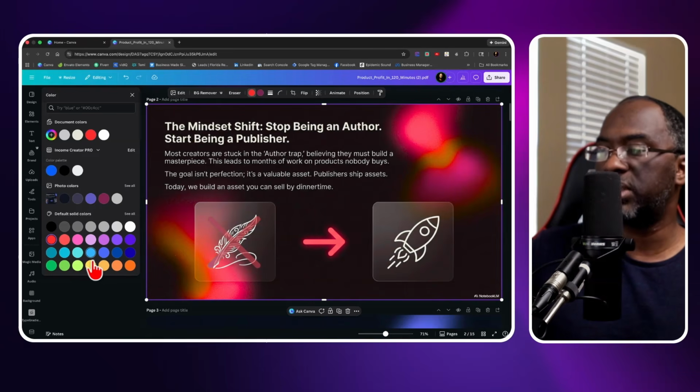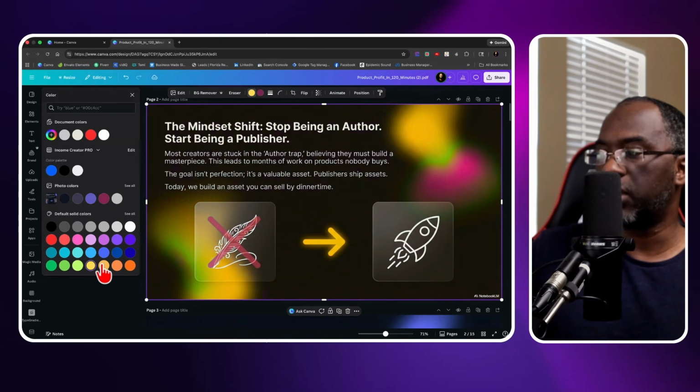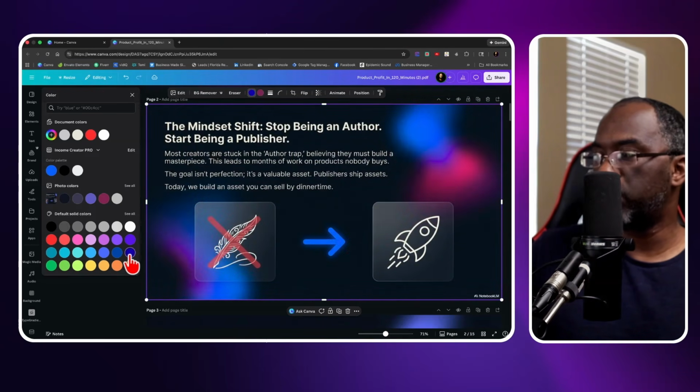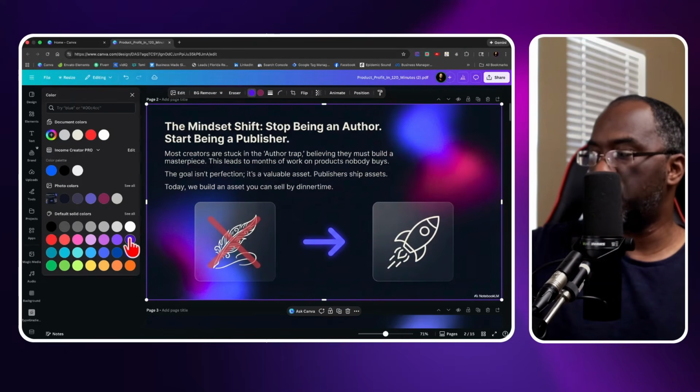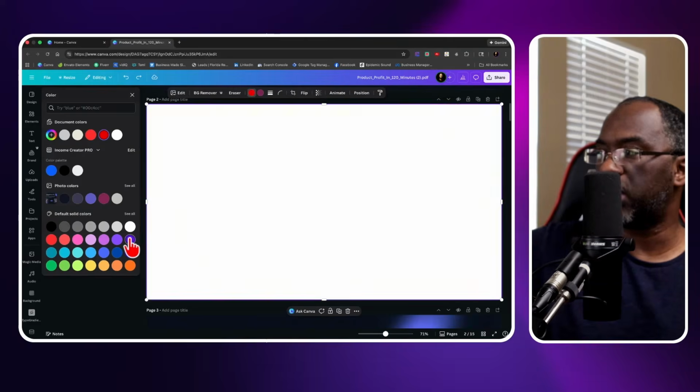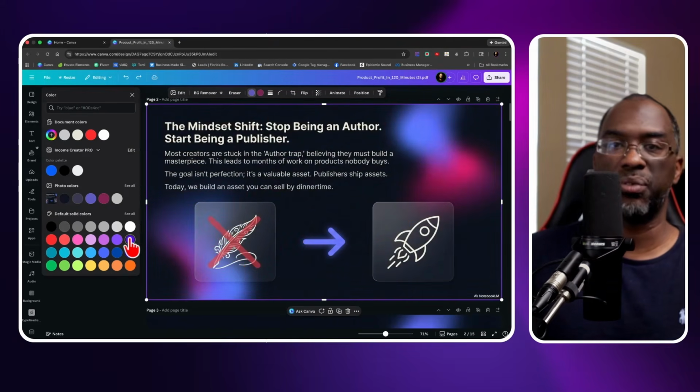Canva has totally stepped their game up. I can change it to yellow, blue, dark blue, purple, and if I want to reset it, I can always undo until we get back to the original color.